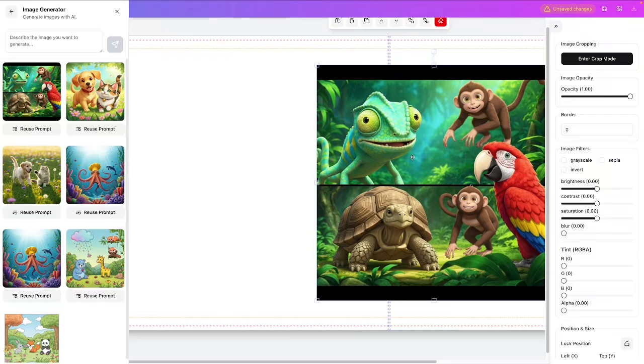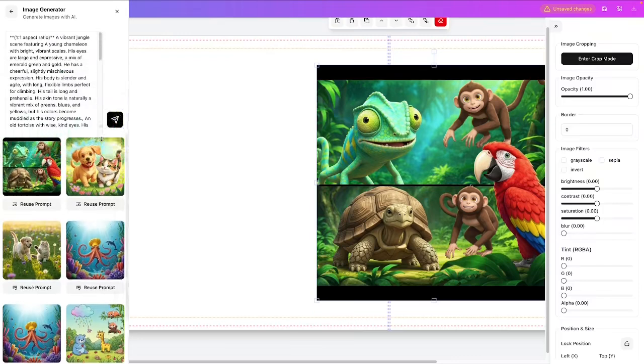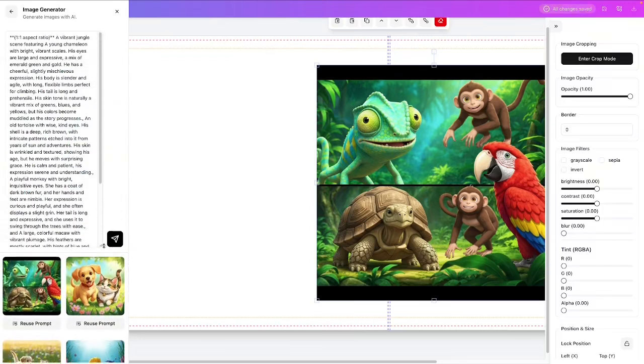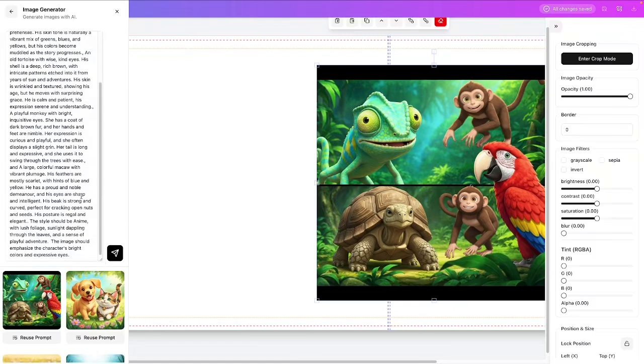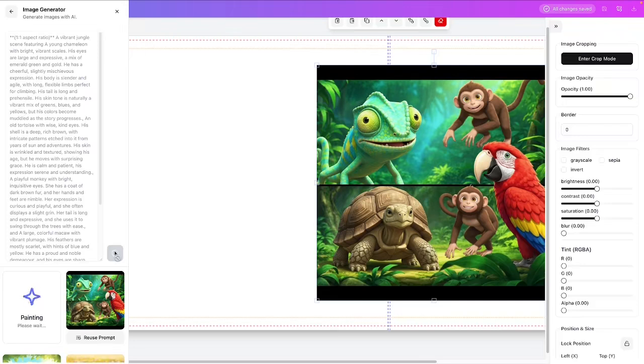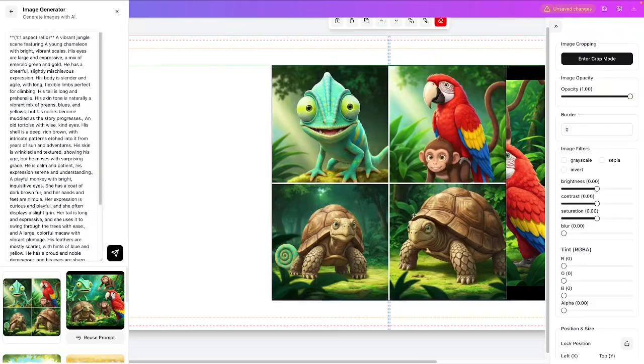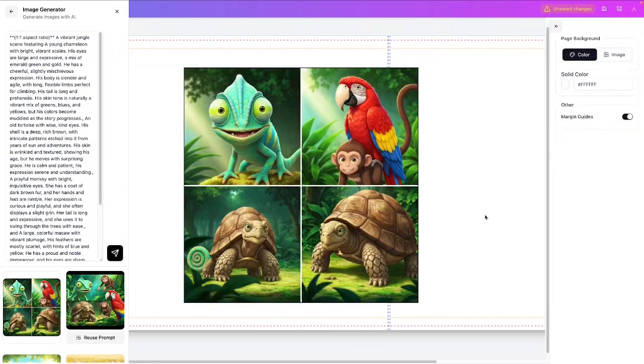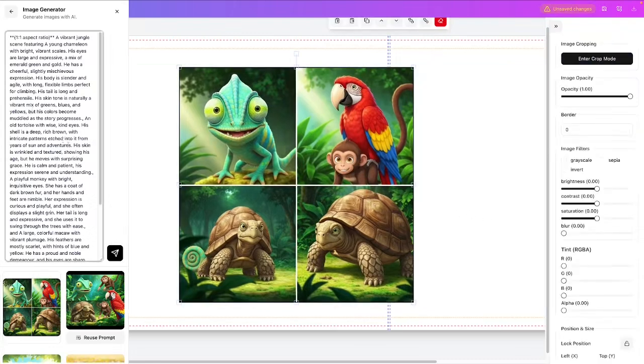What we can do as well, if you are not happy with this image, is click on reuse prompt. It will show the prompt that was used to generate this image. And wow, this is quite a large prompt here, right? So let's generate another one and see what we get without changing anything. Okay, so we have this one here. The prompt actually shows all the characters in the story.